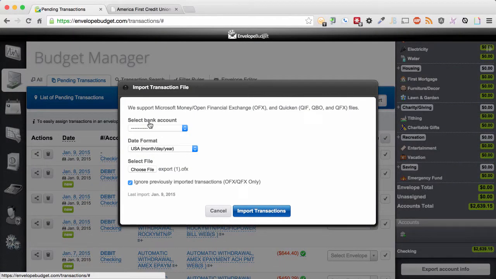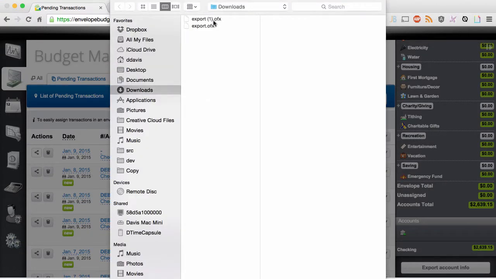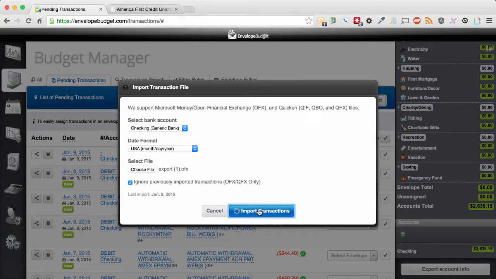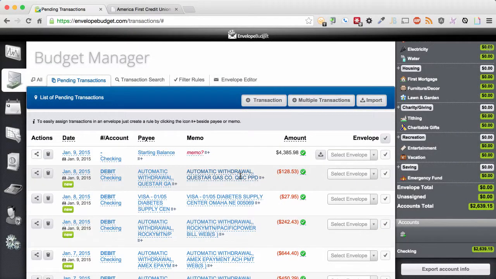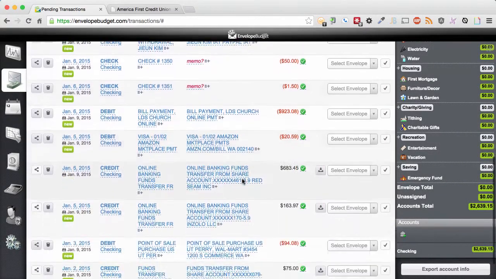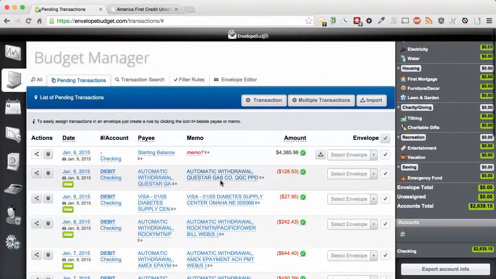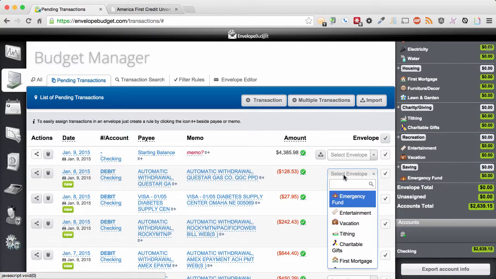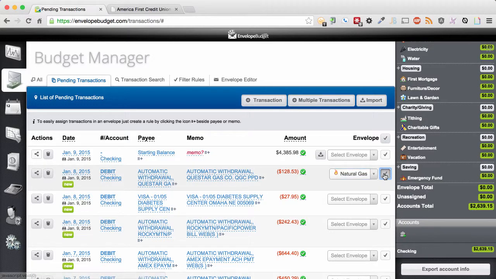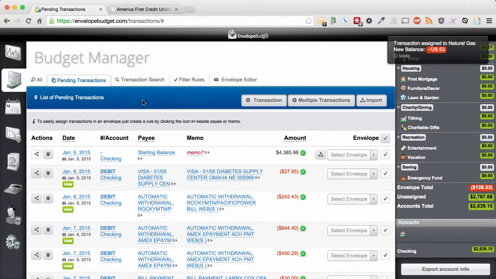And I'll just show you how we can ignore those duplicate transactions by importing it again. So I shouldn't have any duplicates here, as you can see. So now you can just go through and start assigning these transactions to their categories. And that's it for this video tutorial. Let me know if you have any questions.